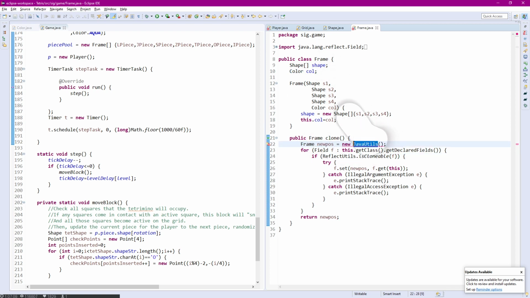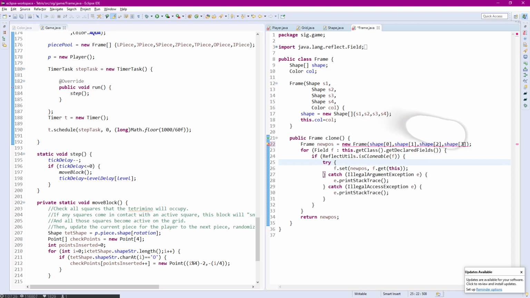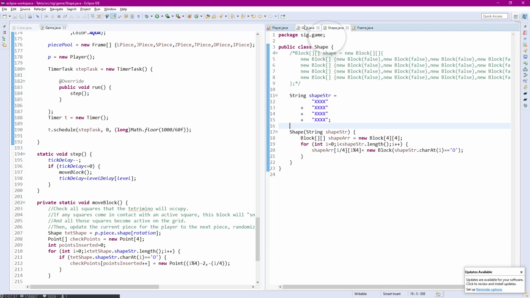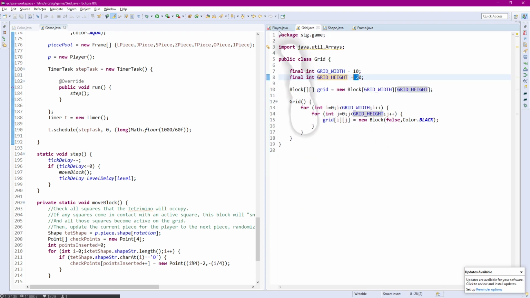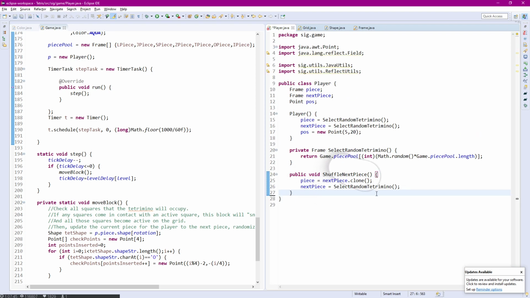This needs to be a frame, which needs to be specified by, again, all these shapes are stored in the shape array. Like so. And a color. And that creates a clonable thing that we're gonna need. So I don't need to clone a player. That's not necessary.